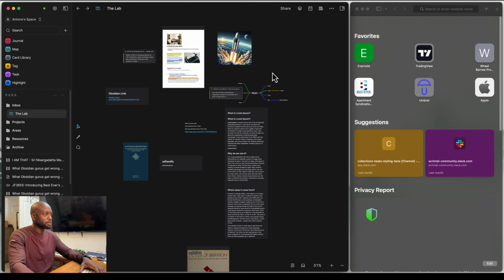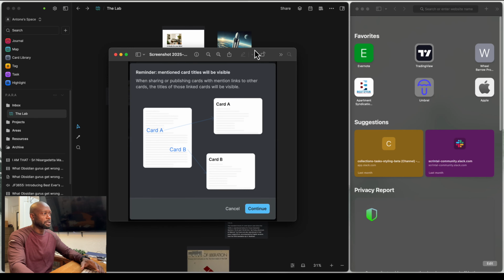After you set up your display name, you'll get another window that reminds you that any mentioned titles that are visible in your cards will be visible to the outside collaborator. So just make sure that you're aware of how this functions when you're inviting your users. And remember that the only options are full access or revoking access.